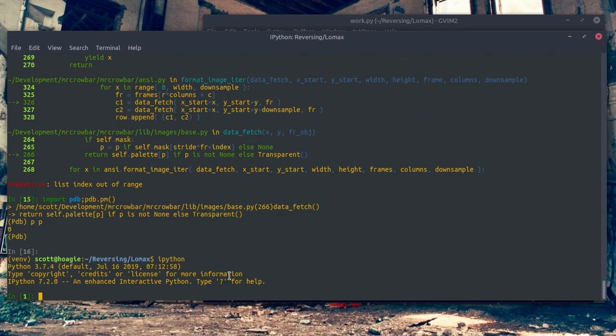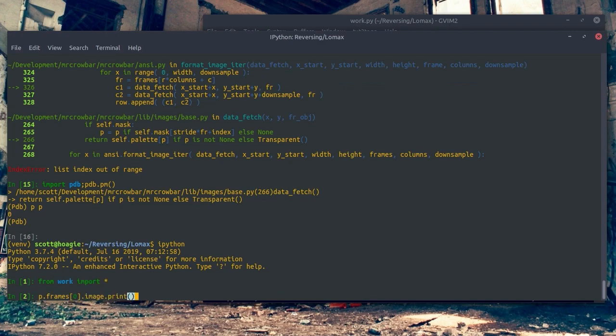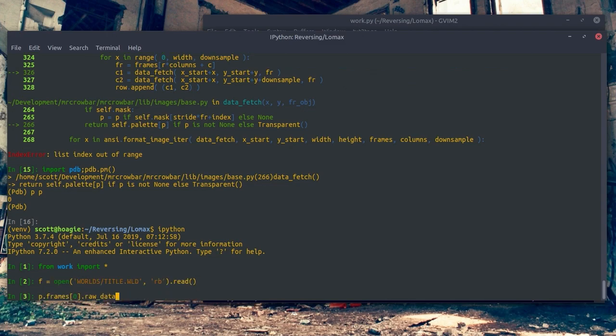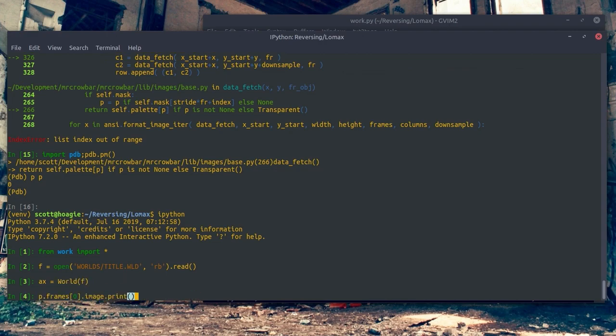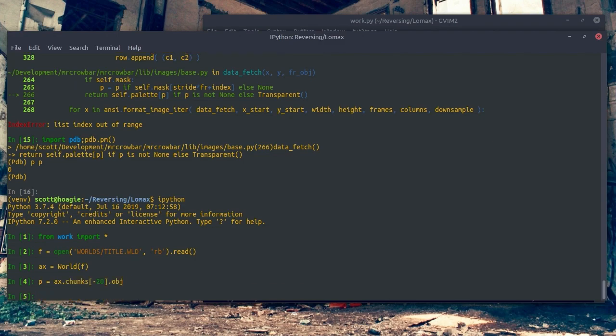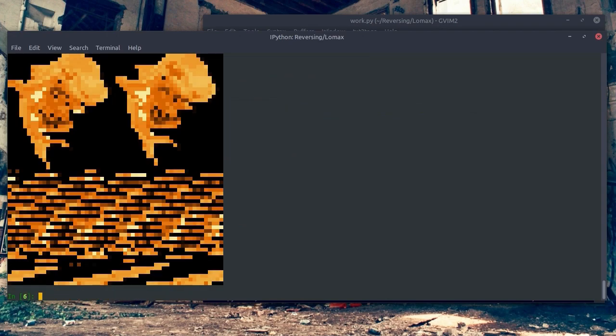Jump cut. I fixed a bug. To be honest, I thought that I'd overhauled all of the image handling code to have the test palette as the default. Indexed image didn't, so that's now been fixed. So we should have better luck this time. So if we import all of our stuff, load the file, load that, and then load in our example frame. Please work. Yeah, look at that.